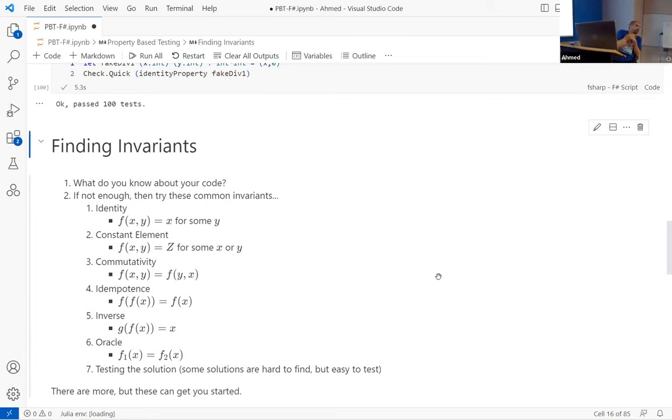Identity, which is what we just tested. Given your function, there's going to be some value y that's always going to basically give you back your argument. And again, if you have multiple arguments or different types, you kind of squint a little bit and massage them. A constant element: you've got some other value for your x or your y that causes your function to return a fixed point, just the same constant all the time.